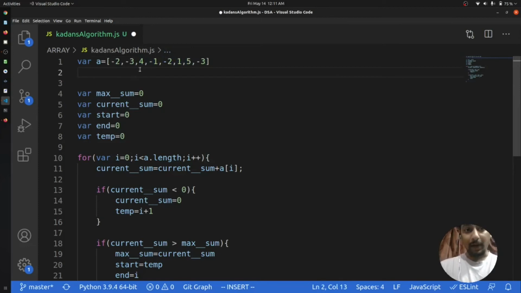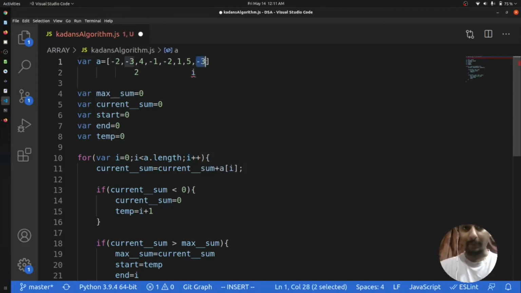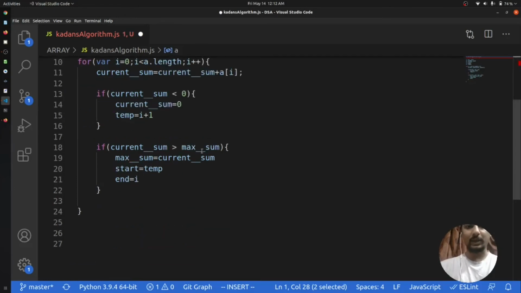So my temp is at this point, which is the 2nd index, and if I have this point, let's say it is at i, I will know that if I add up minus 3, my sum will be 7 minus 3, which is 4, and if I don't include this minus 3, it is 7, and 7 is the highest sum I am getting in this array. So that's why I am setting up this temp and the end is equal to i. If the question doesn't ask about the indexes, then you can ignore this.